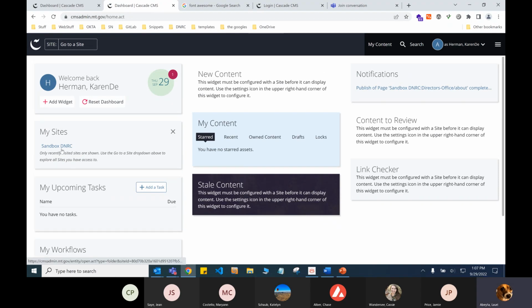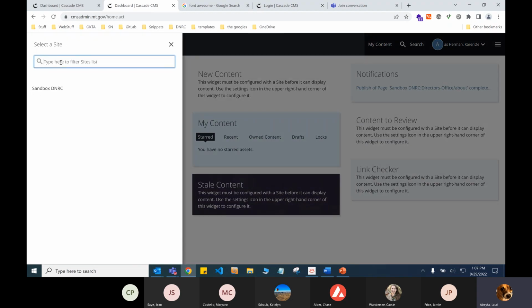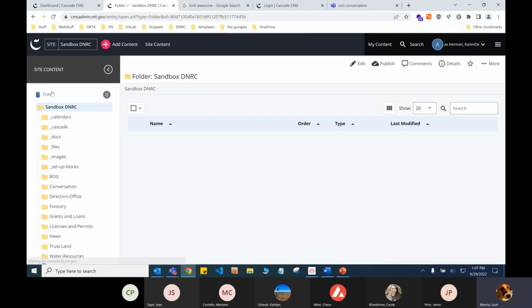And from there, you can get to your site two ways. One is under this My Sites. Any sites that you've been to recently will be here. You can also go up to this Go to Site. It's a really decent search. So if you have more than one, say you have a whole list for some reason, you can absolutely start typing in and it will filter things out. So we're going to start in Sandbox DNRC.